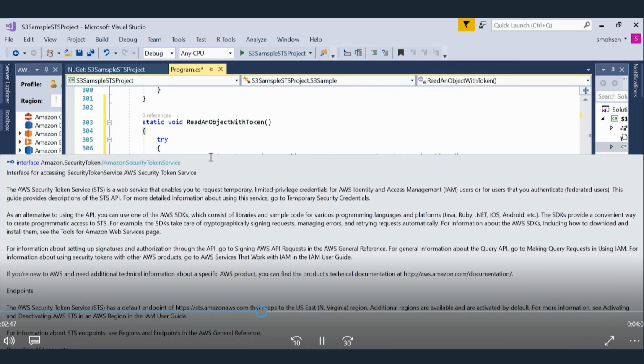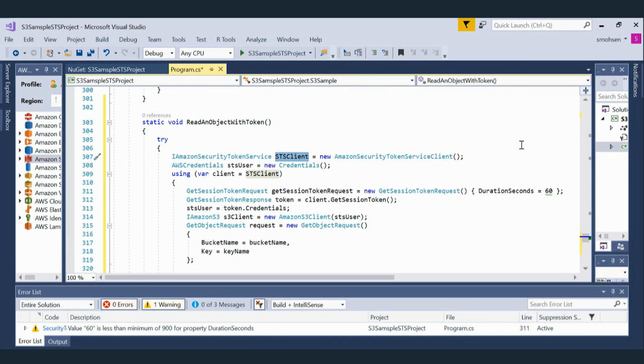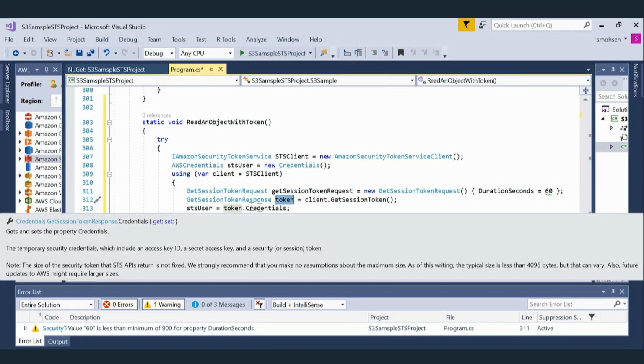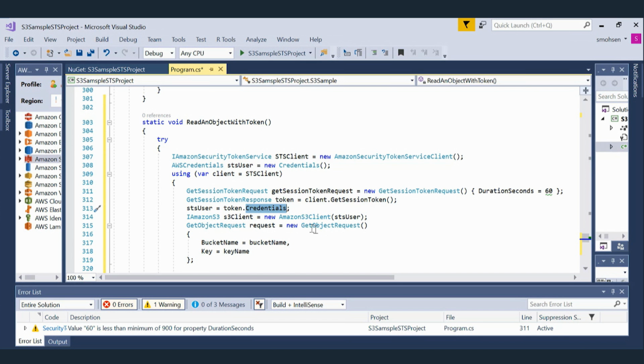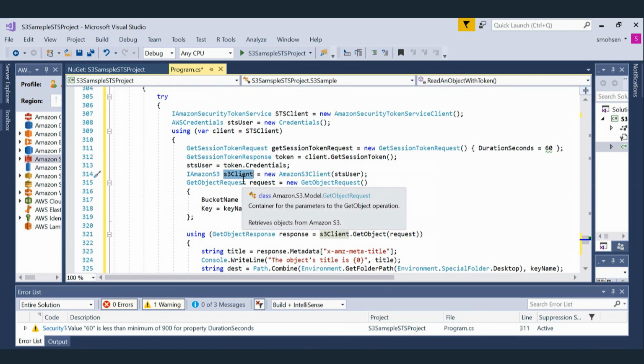The first thing you need to create is the STS client. We are going to use this client to get the session token. From the token that we create, we are going to extract the credentials and pass these credentials to the S3 client. So these are the credentials we extracted from the token, and now we create the S3 client with those credentials.